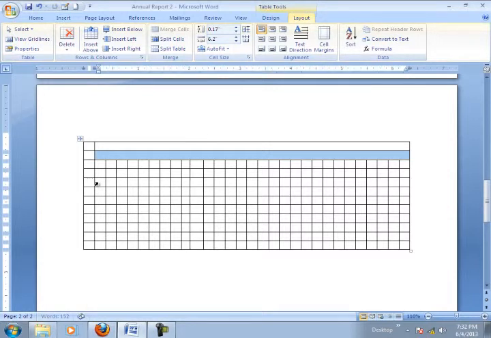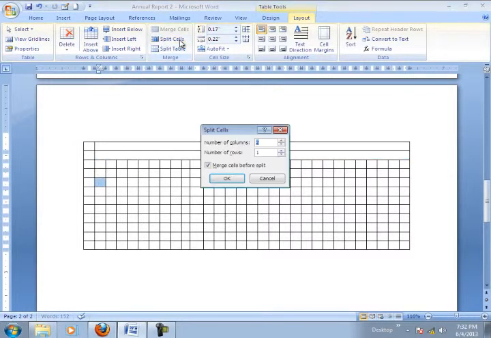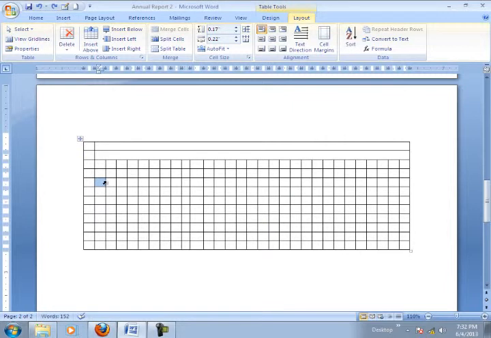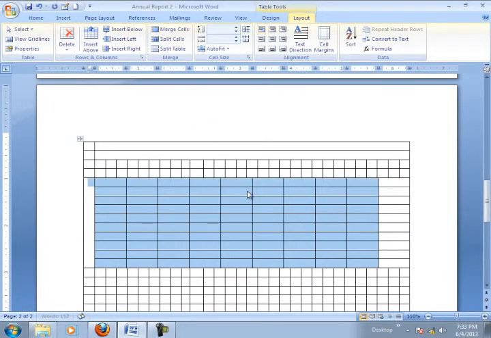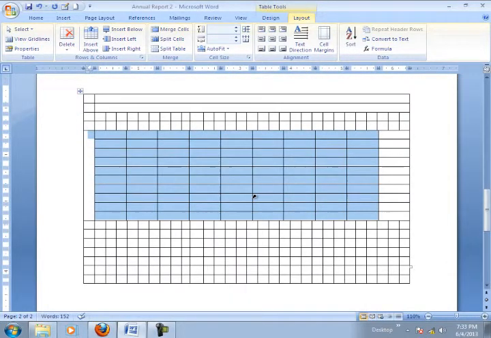The next one is going to be how to split cells. Number of cells to split, let me write the number of cells to split 10. You see, it has split 10 cells.